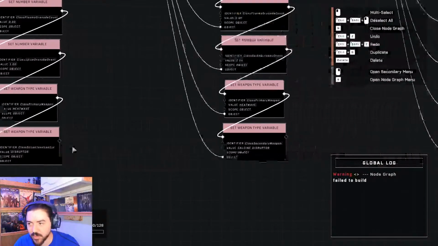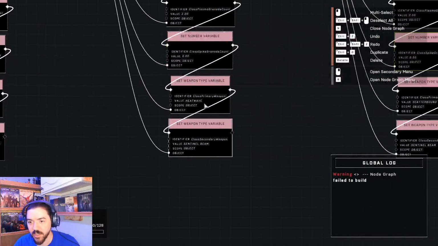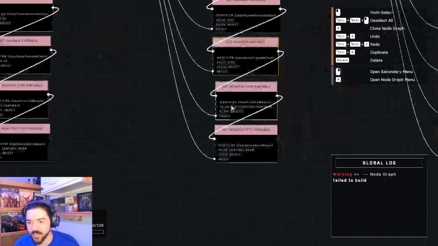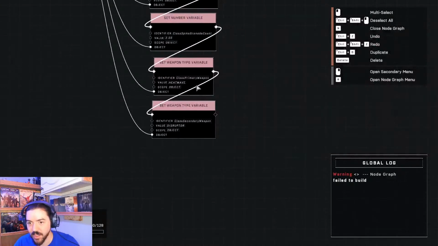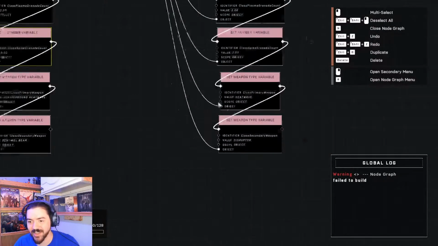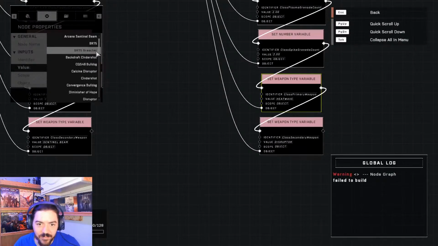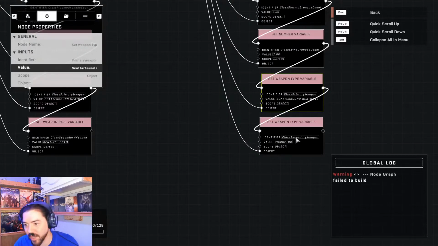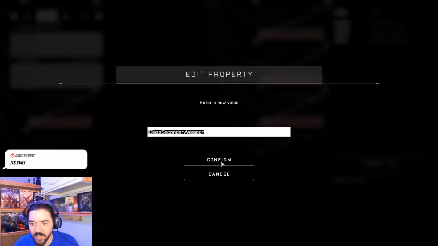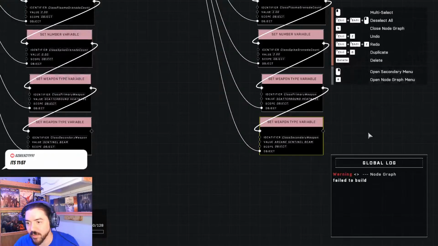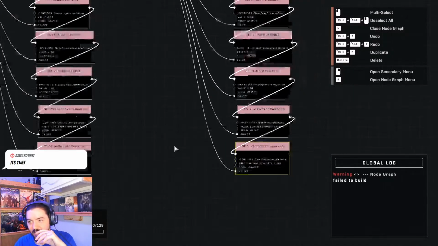So that's grenades. Weapons are Heatwave Disruptor, Heatwave Calcine Disruptor, Heatwave Sentinel Beam, Scattershot Sentinel Beam. Scatterbound Heatwave Sentinel Beam, Heatwave Disruptor. Oh wait, I haven't reset this one. Let's see. What was that one again? Where is that? It's down at the bottom. Scatterbound Heatwave, and the Arcane Sentinel Beam. So this is gonna be insane.